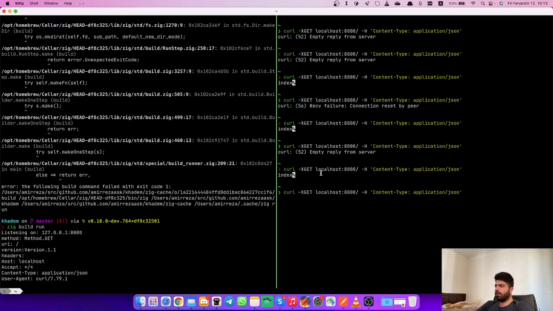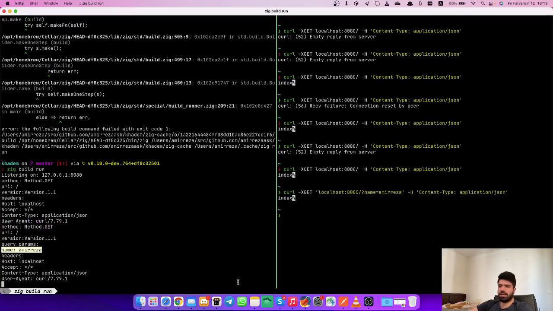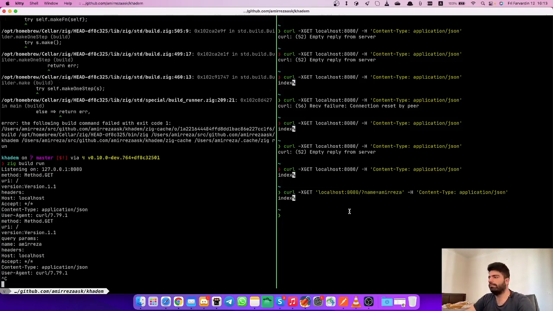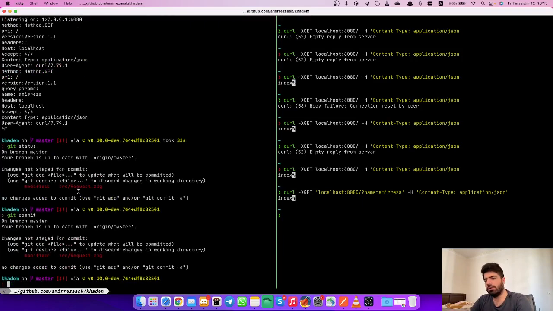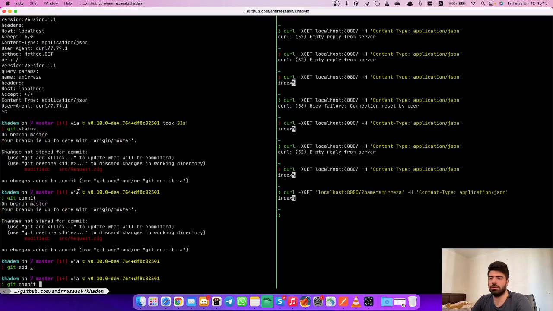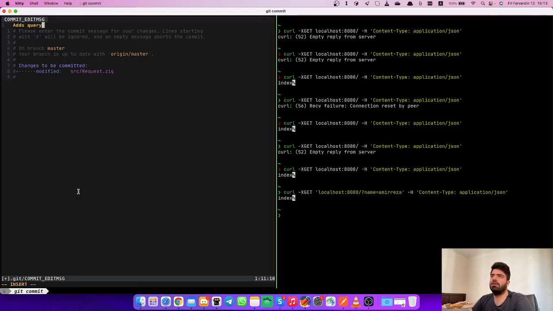We have headers. What if we pass a query param here? Say name equals. I think we should put this in a string as well because we have a question mark. And okay, yes, we got this. So the query params are getting parsed. Cool. So let's do a commit dash m. Let's do git add, git commit, add query param support.